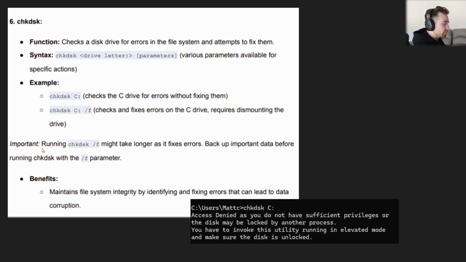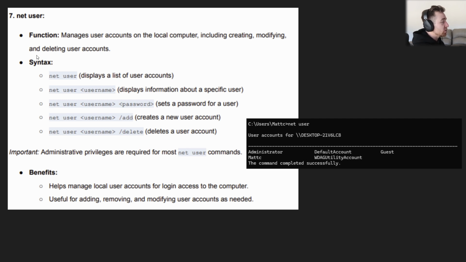And here's why I'm not going to run it. Running chkdsk /F might take longer as it fixes errors. Back up important data before running chkdsk with the /F parameter, because you don't want to lose anything. I don't even want to run that right now for the sake of demonstration. So it allows you to maintain your file system integrity by identifying and fixing errors that can lead to data corruption. All right. So we'll move on to net user.